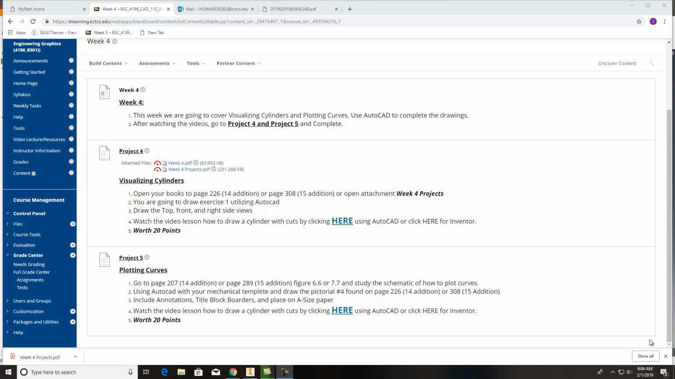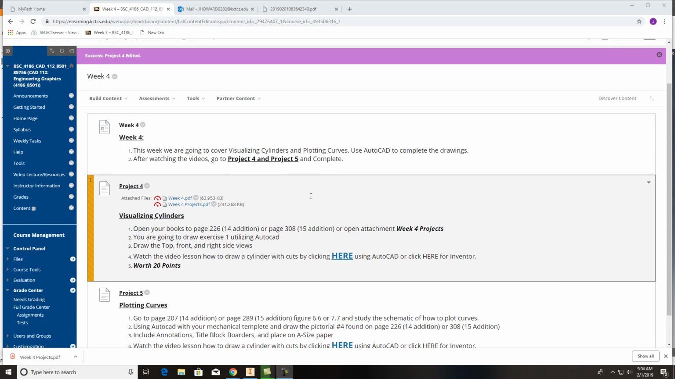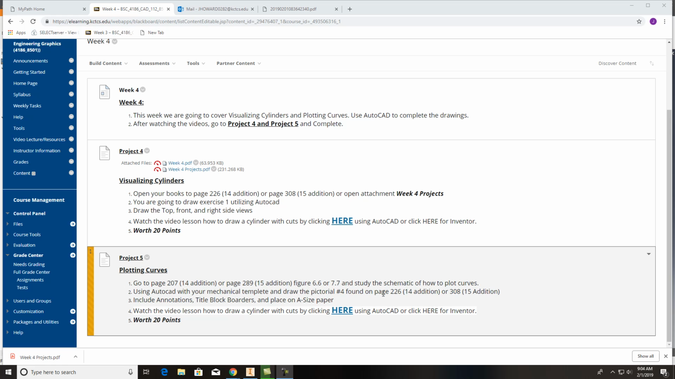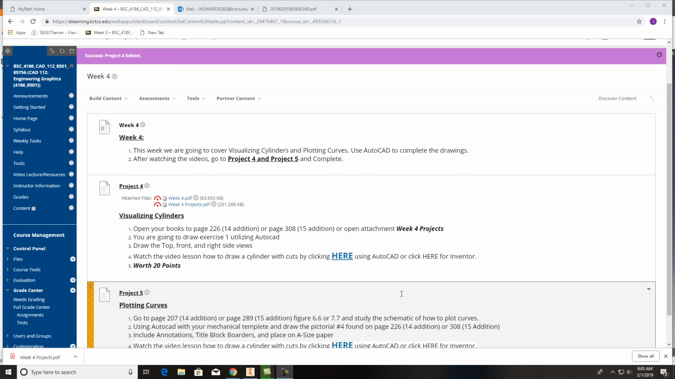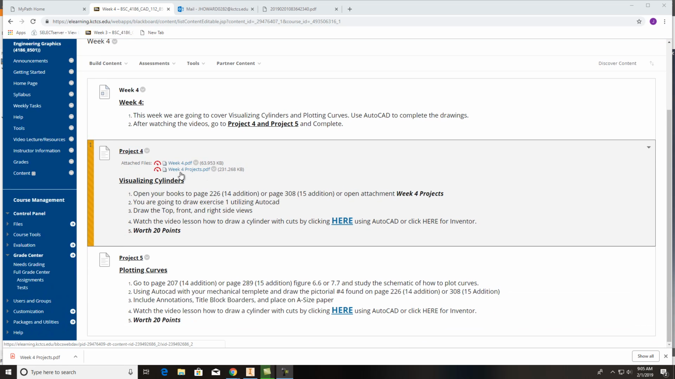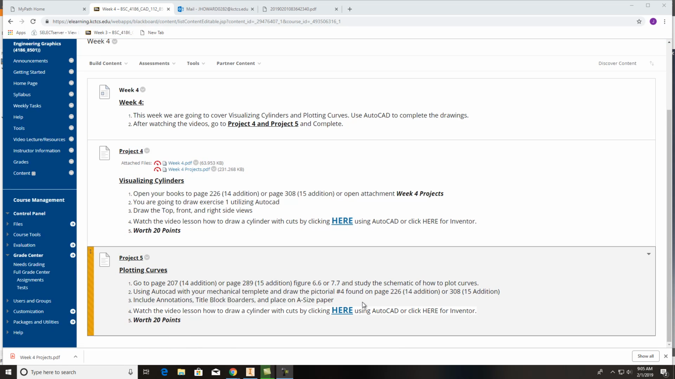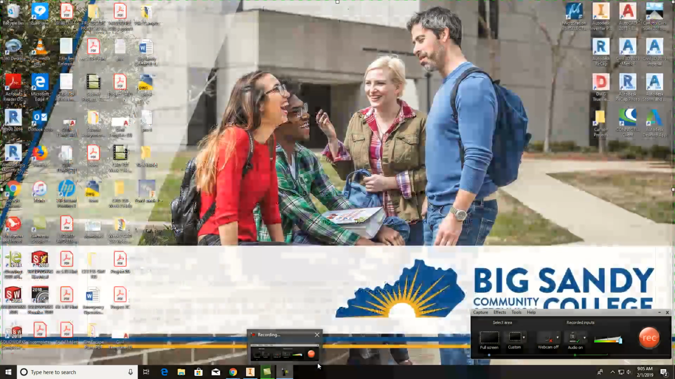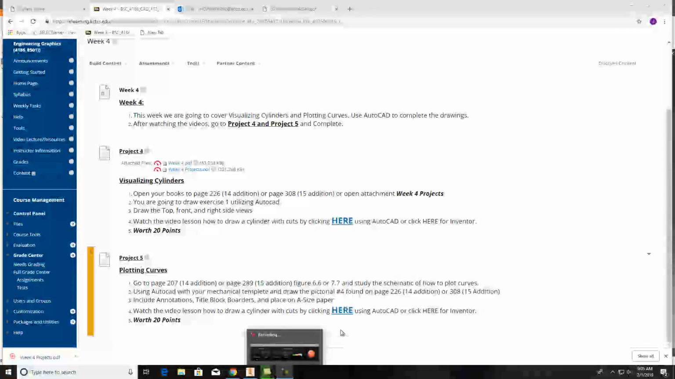Welcome back again in CAD 112 Engineering Graphics, and we are going to get into Project 5, and it's plotting curves. And as you can see on this plotting curves, we are getting ready to draw in your 15th edition books on page 308, or if you're in the 14th edition, page 226. I also got a link in here to those projects up here in week 4 projects. But let's get into this one, and it's a doozy.